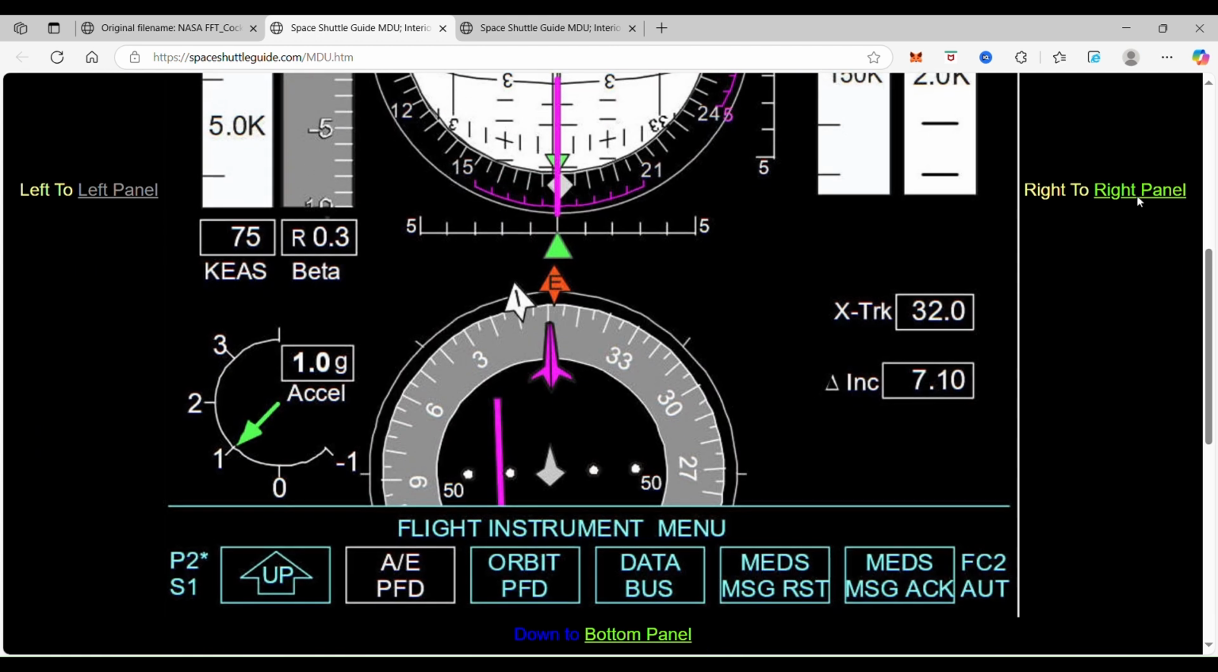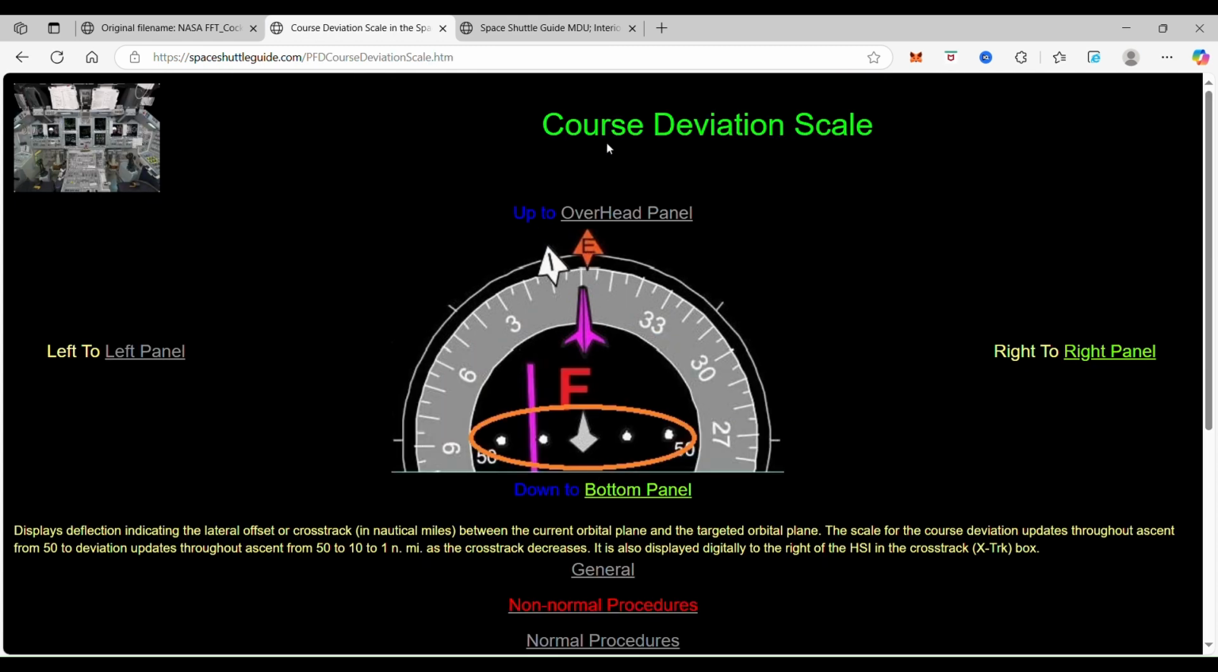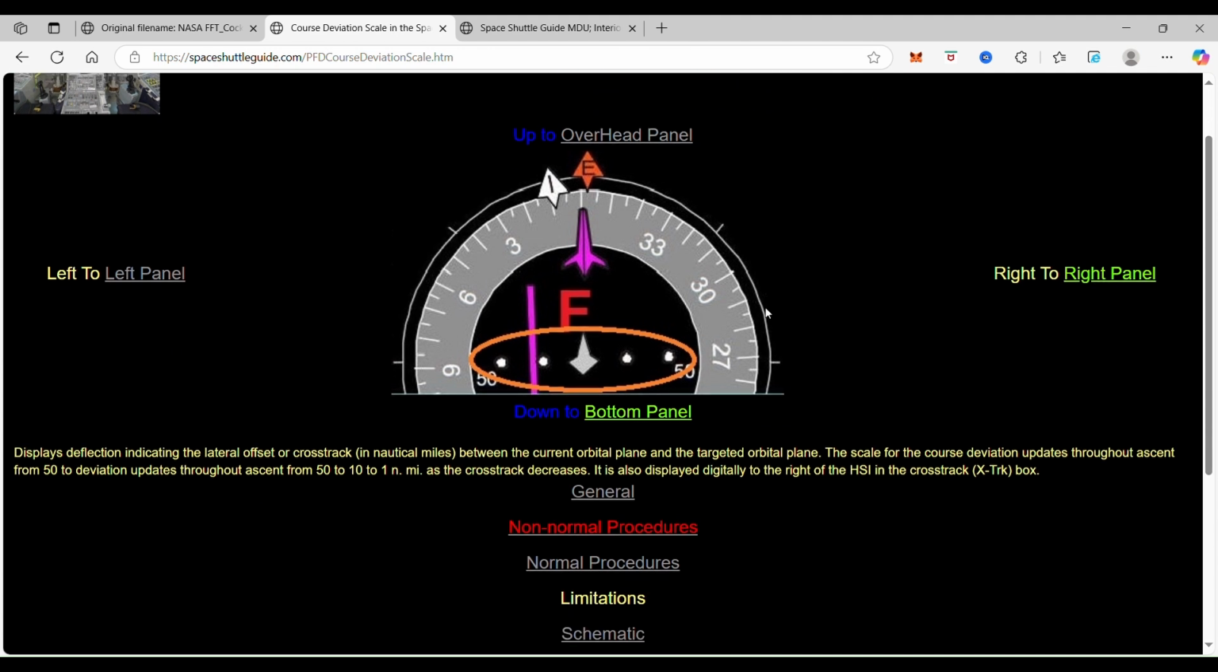And when we come down here, we are going to see on the CDI here, we're going to work on the course deviation scale, which are these dots right along here. And when you click on that, it takes you to the course deviation scale page. And as you can see, I circled it in orange here, this part of the instrument.